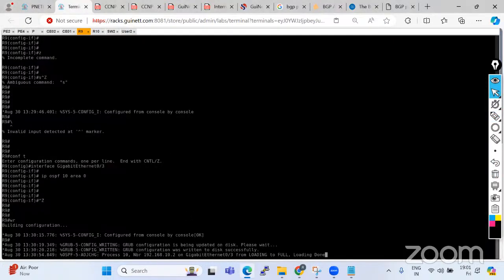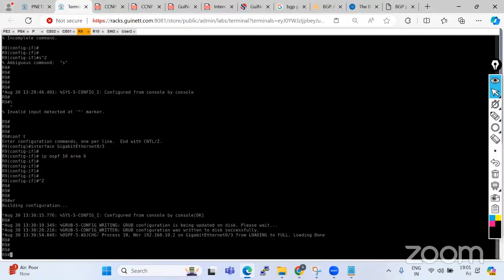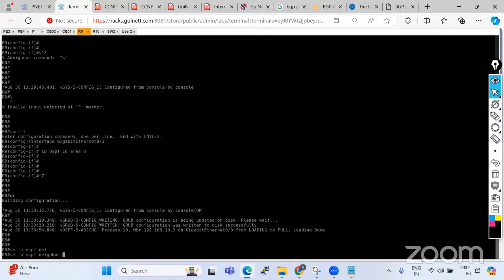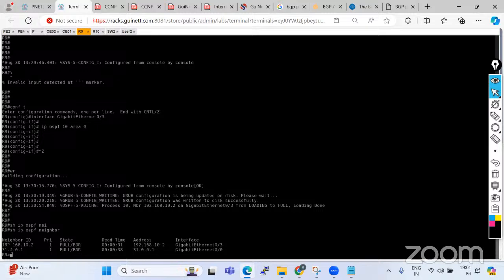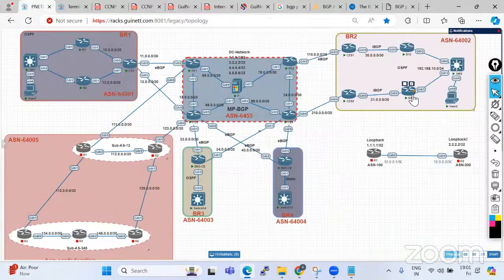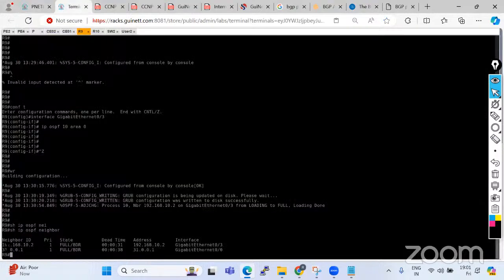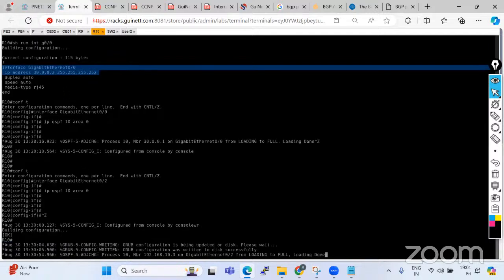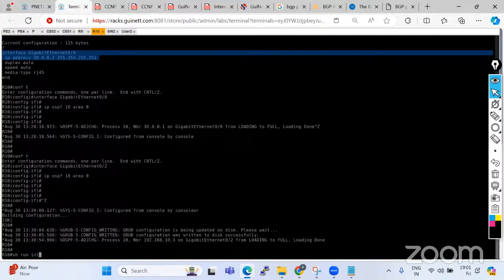So let me show whether this OSPF is up. Now you can see the OSPF has been built. This R9 router has built the OSPF neighborship with the G0/2 interface, whose IP is, you can see, 192.168.10.2. If you go and check the IP of G0/2, this is your IP address.